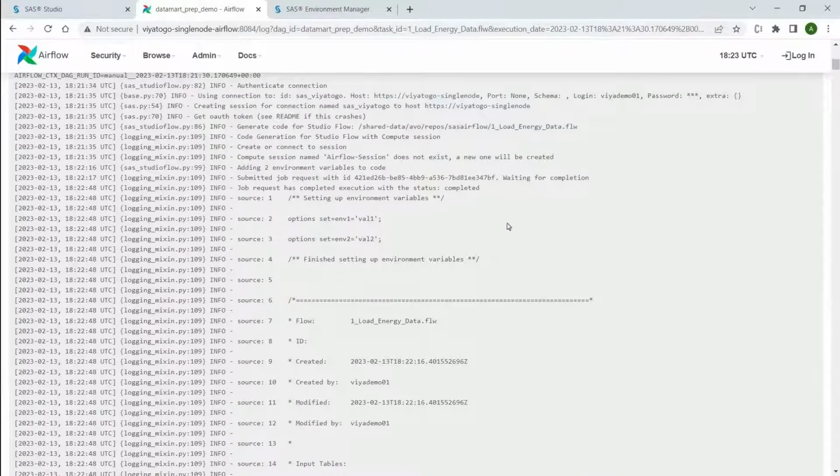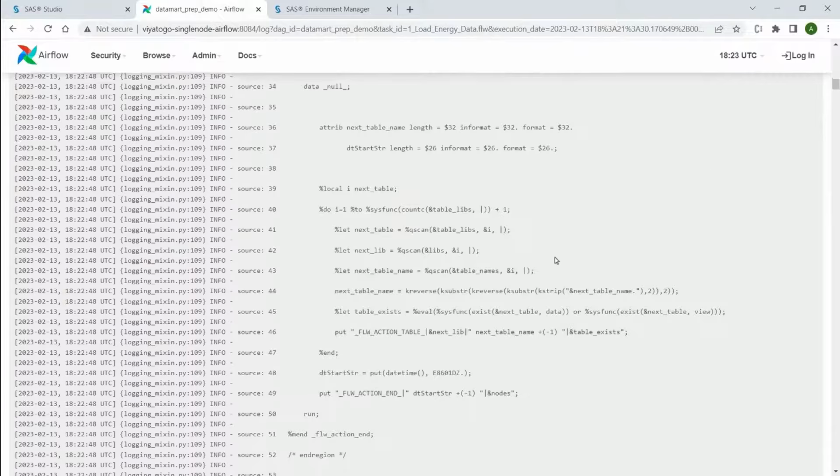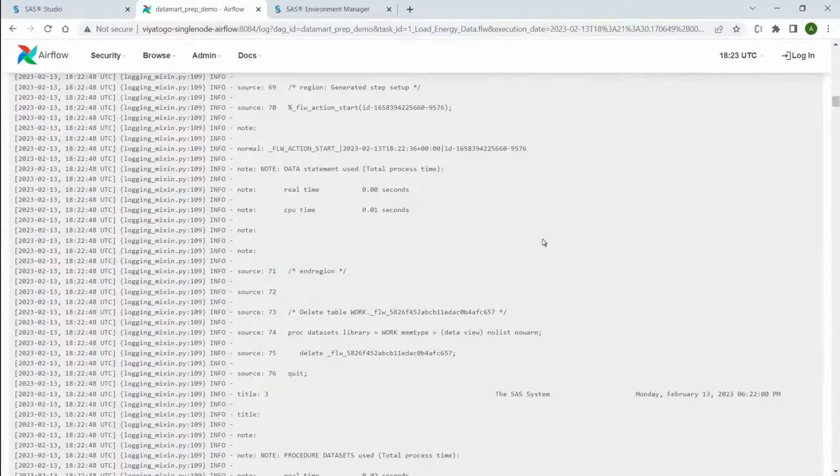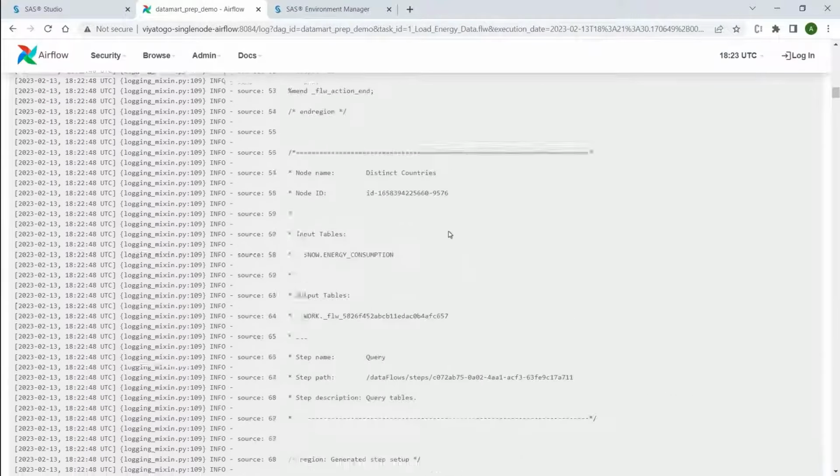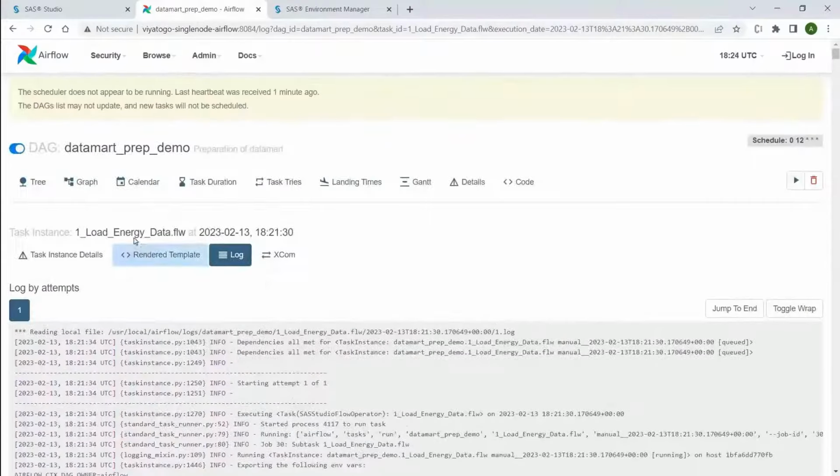For example, what we can see here is that we created a session on SAS Viya side. We've created a compute job for executing this session, and then it started to execute on SAS Viya side. Therefore, down below we can see all SAS Studio logs that were produced by executing these data pipelines. So I, as a data engineer that works with SAS Studio flows, don't really need to leave Airflow UI in order to monitor the execution of this DAG.